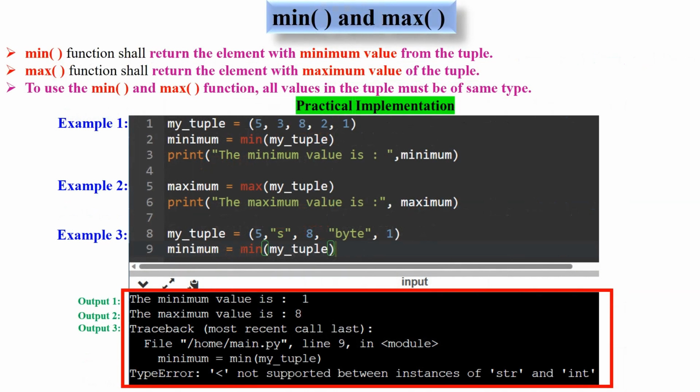Let's learn about the min and max function in tuple. Min function shall return the element with minimum value from the tuple. Max function shall return the element with maximum value of the tuple. To use the min and max function, all values in the tuple must be of the same type. Let's see some examples. Example 1.